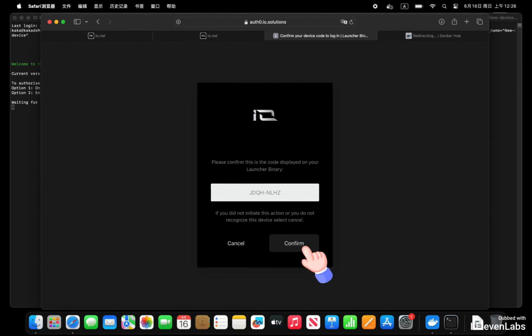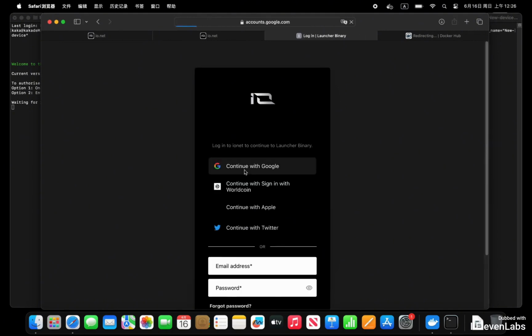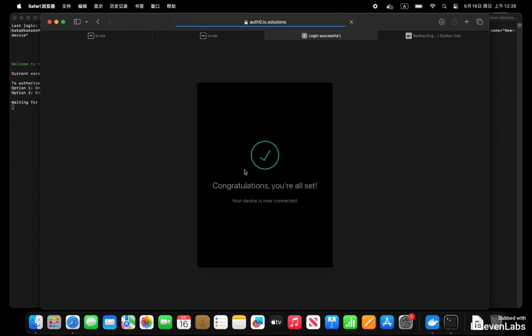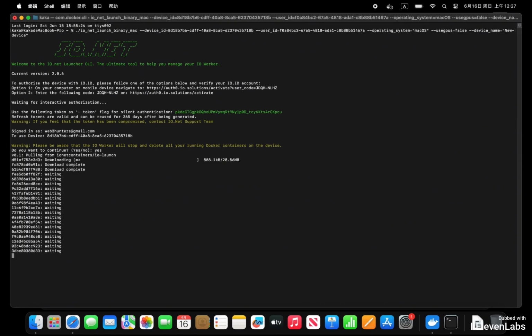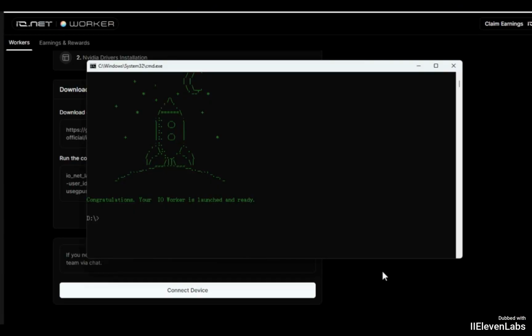Click Continue. If your browser was not logged into io.net before, here you need to log into your io.net account. After logging in successfully, it will show Authorization Success. Go back to the io.net installation interface. Type Yes after the prompt message, press Enter, and the io.net program will start installing. The program will run in the Docker we just installed for about 5 to 10 minutes. In a few minutes, if a green icon like this appears, it means the installation was successful.